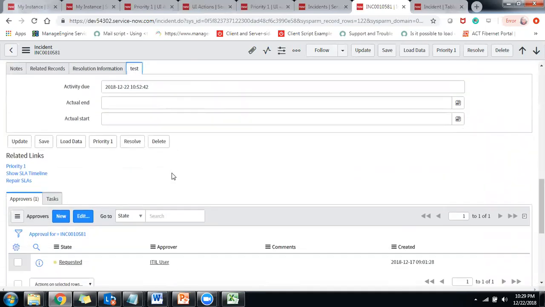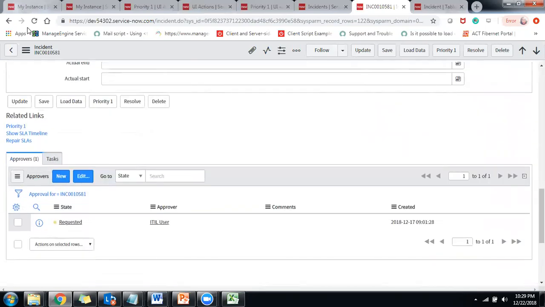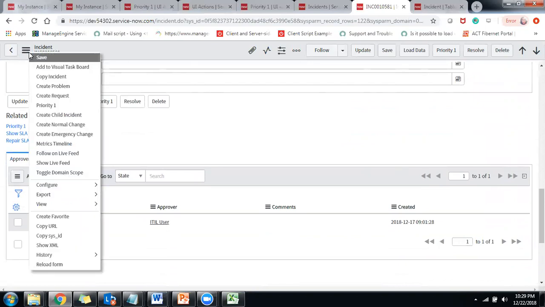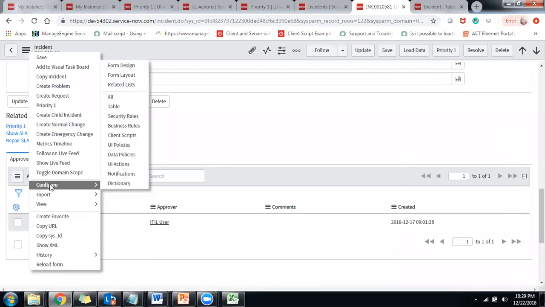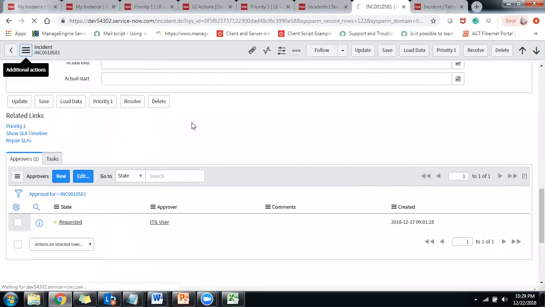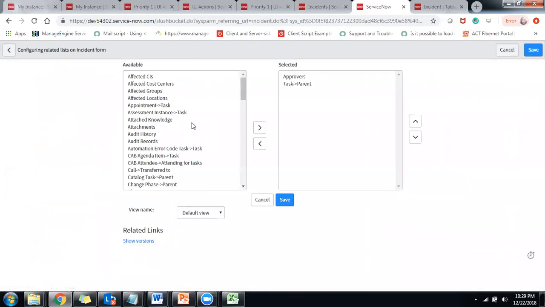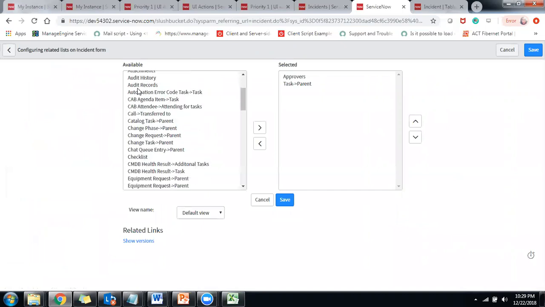And how to add a related list? In this you cannot create a new related list, but you can bring some related list from whatever is present. So go to configure again, and there you will find a related list. From here, whichever related list you want, you can just place it in the selected list. That's it, nothing else. Got it?